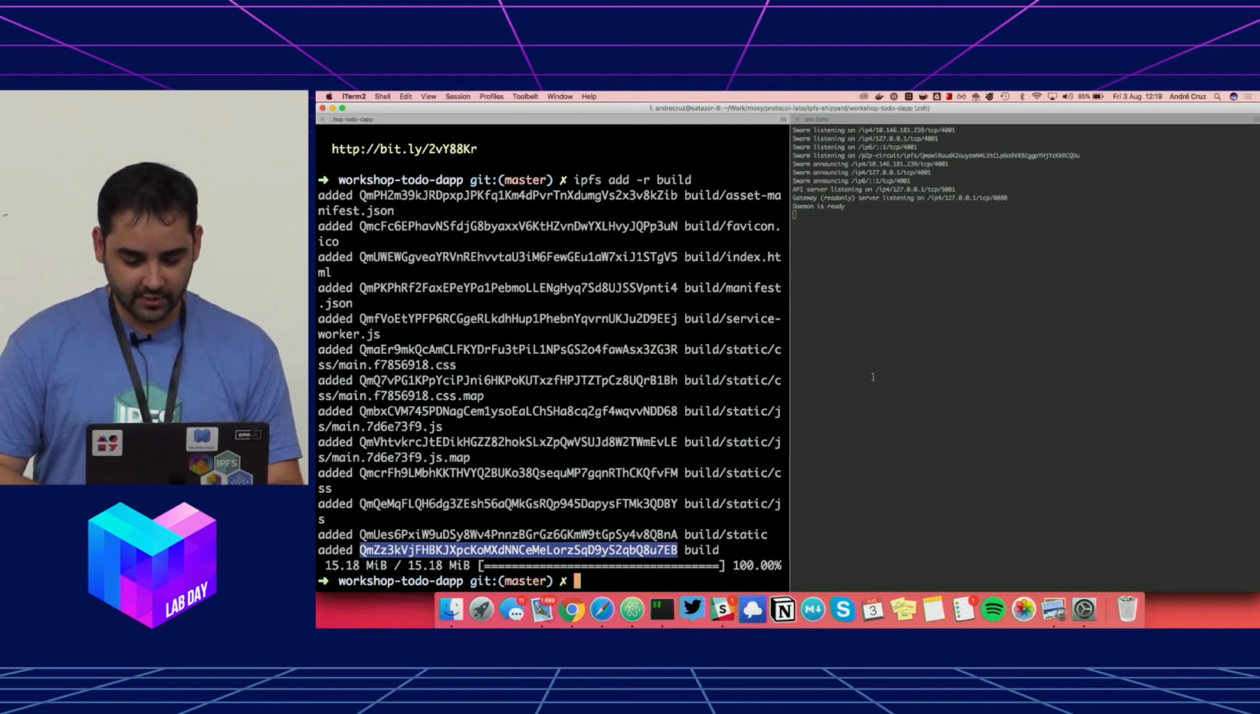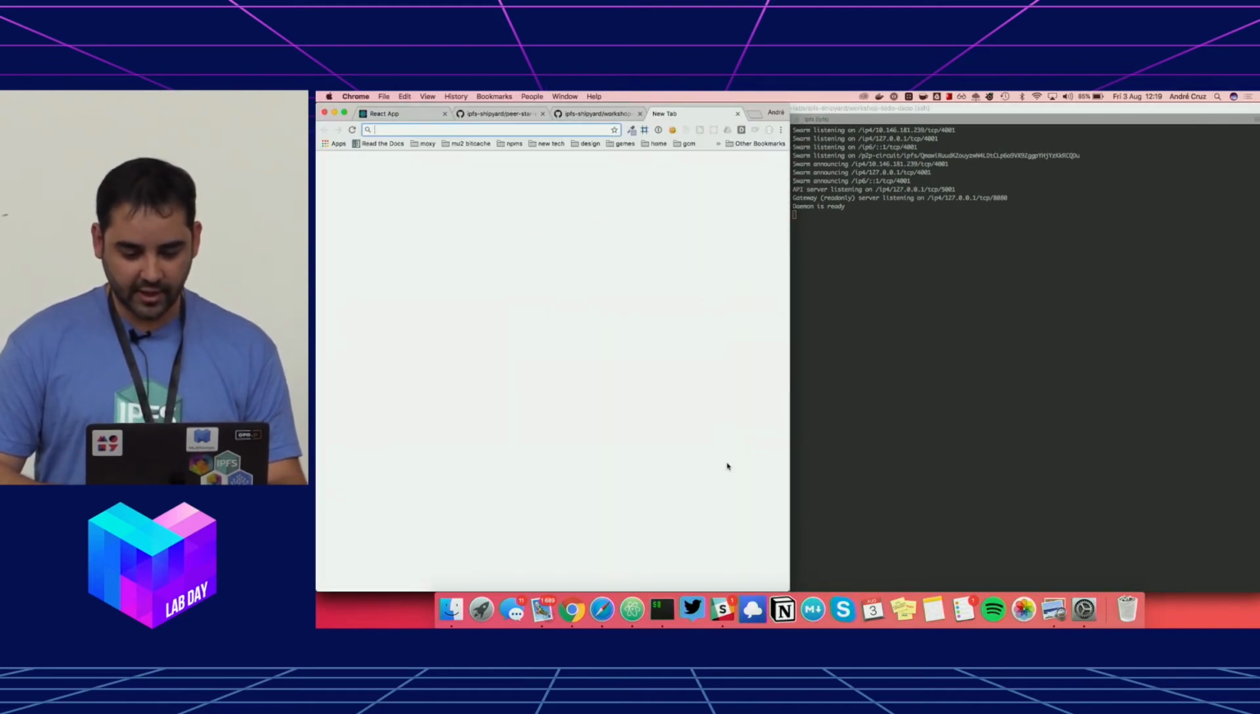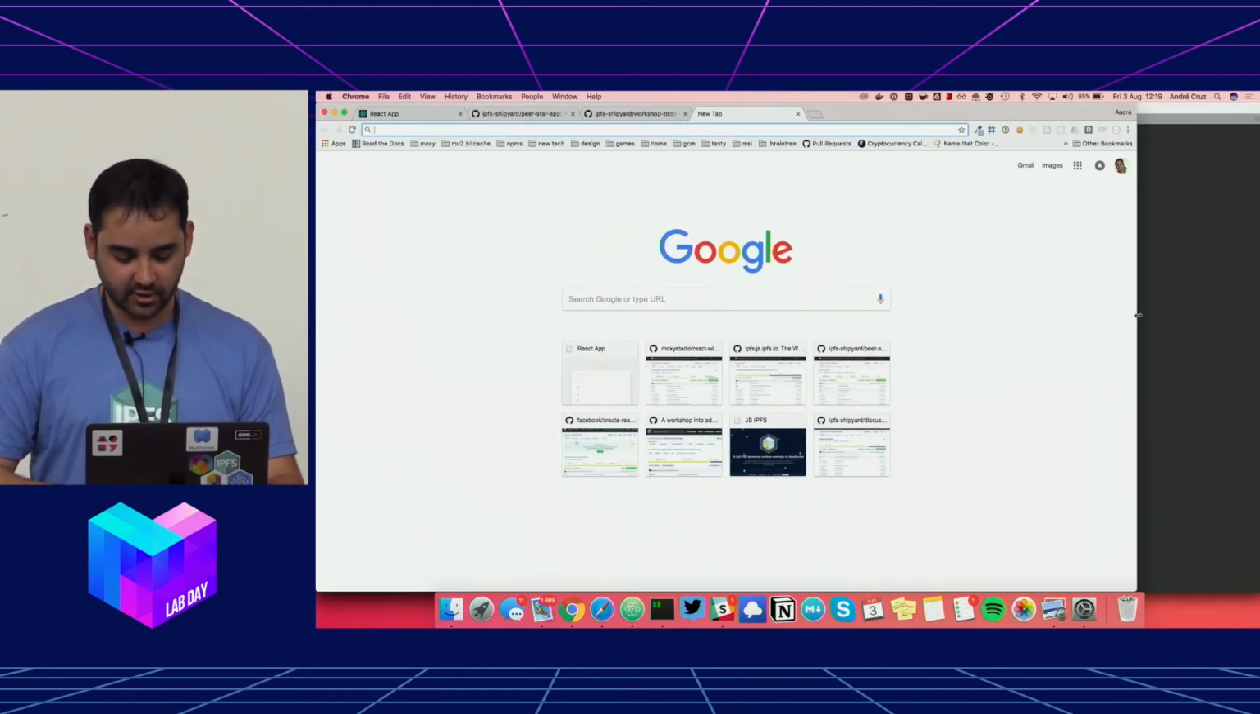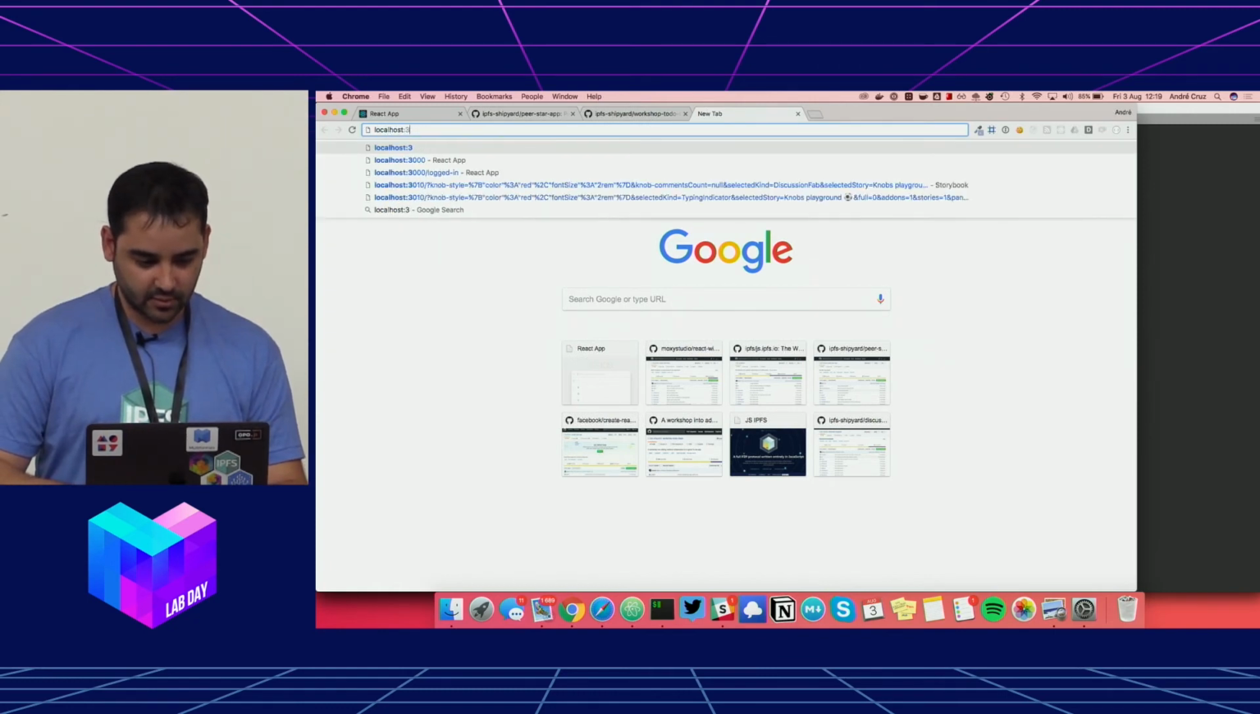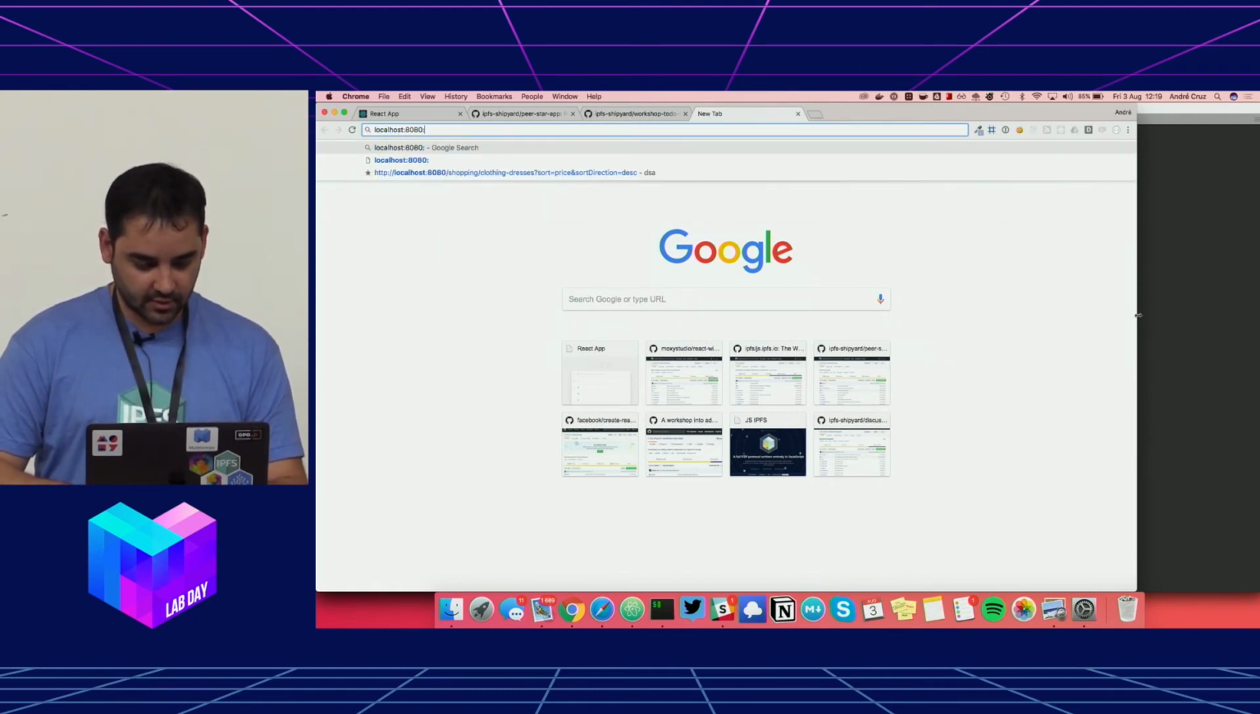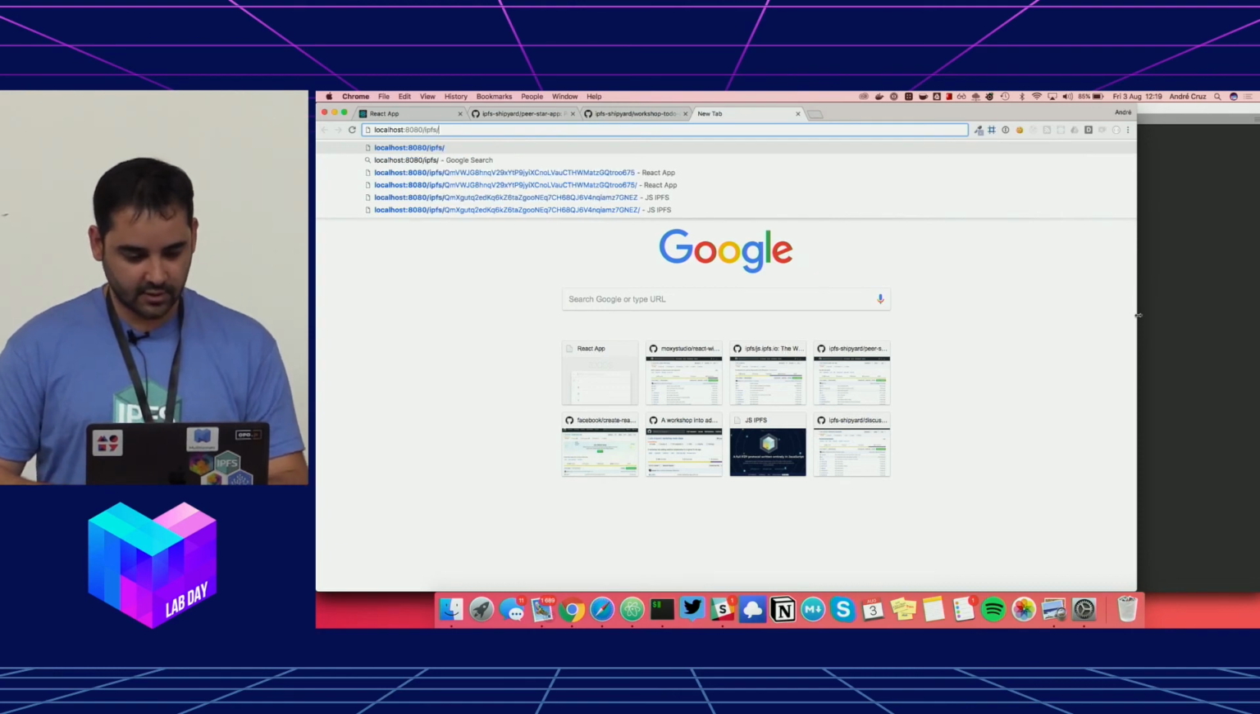I'm going to copy that, and I'm going to open my local gateway and access the application. So localhost, it's 8080, I think, ipfs, and the CID.